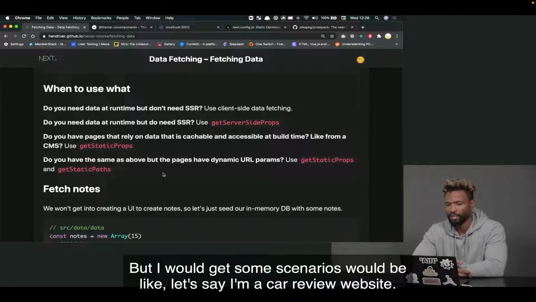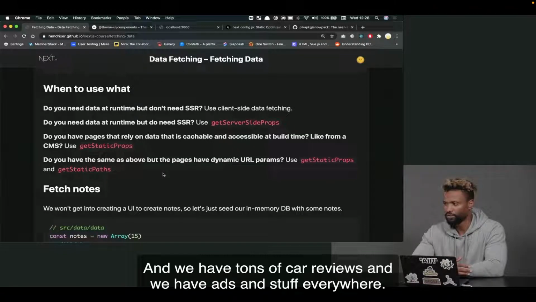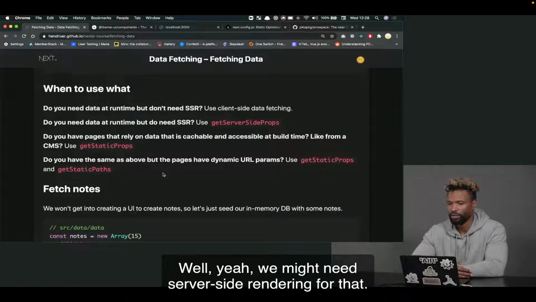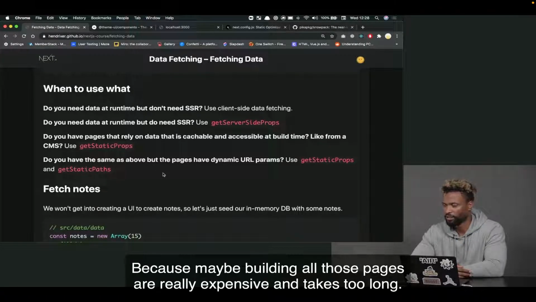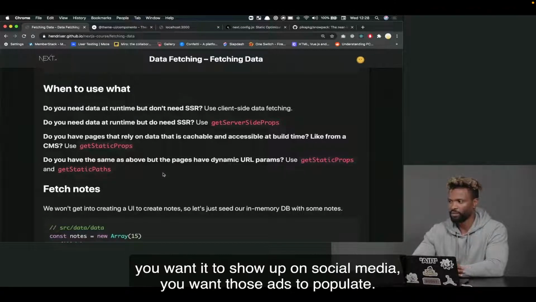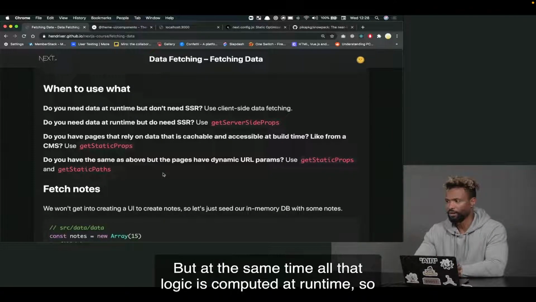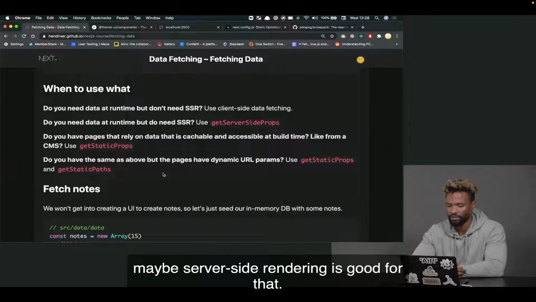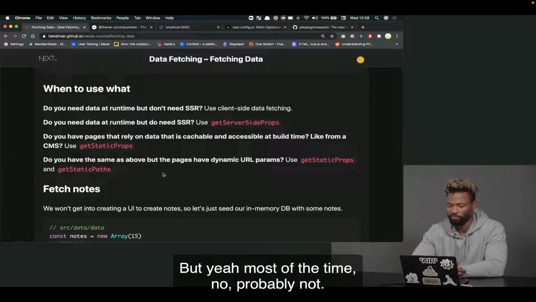But I would guess some scenarios would be like, let's say I'm a car review website and we have tons of car reviews and we have ads and stuff everywhere. Well, yeah, you might need server-side rendering for that because maybe building all those pages is really expensive and takes too long. So server-side rendering is better. You want it to be indexed. You want it to show up on social media. You want those ads to populate. But at the same time, all that logic is computed at runtime. So maybe server-side rendering is good for that. But yeah, most of the time, nah, probably not.